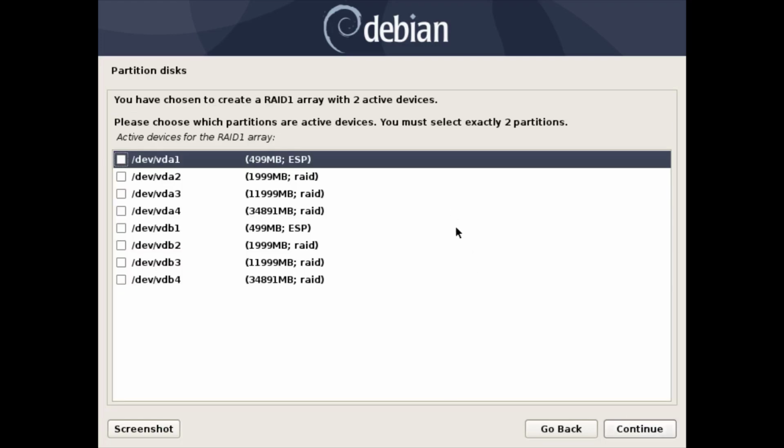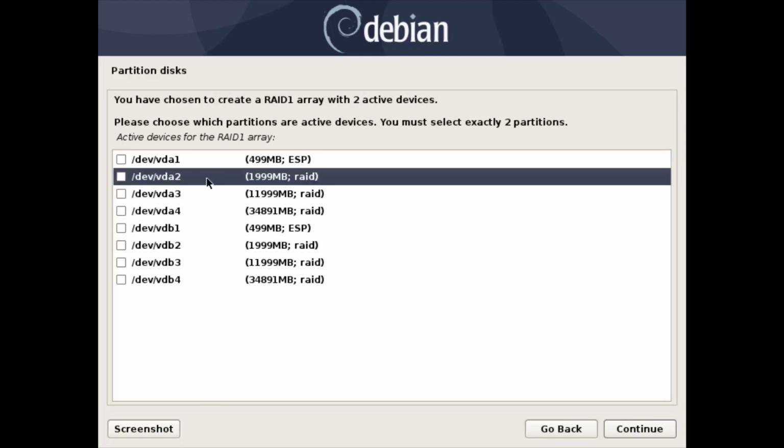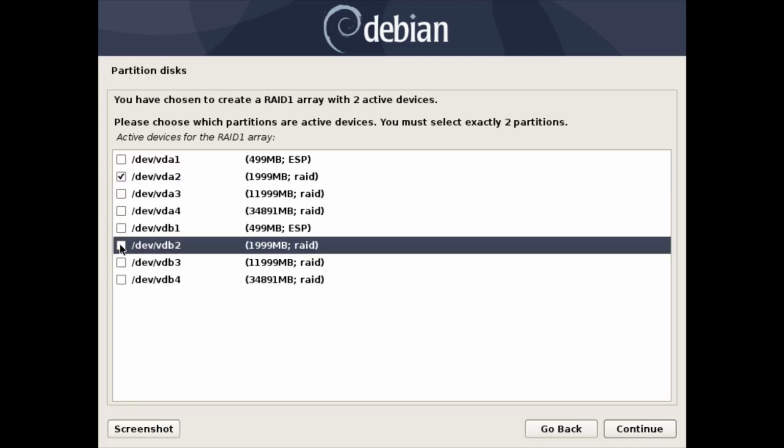Click continue. And now on this screen we have to choose which partitions are the active devices, or the 2 partitions that are going to be mirrored between each other on each disk. So we'll have to do the pairings right here. Let's begin by pairing the swap partitions first. So let's now pair VDA2 with VDB2 and click continue.